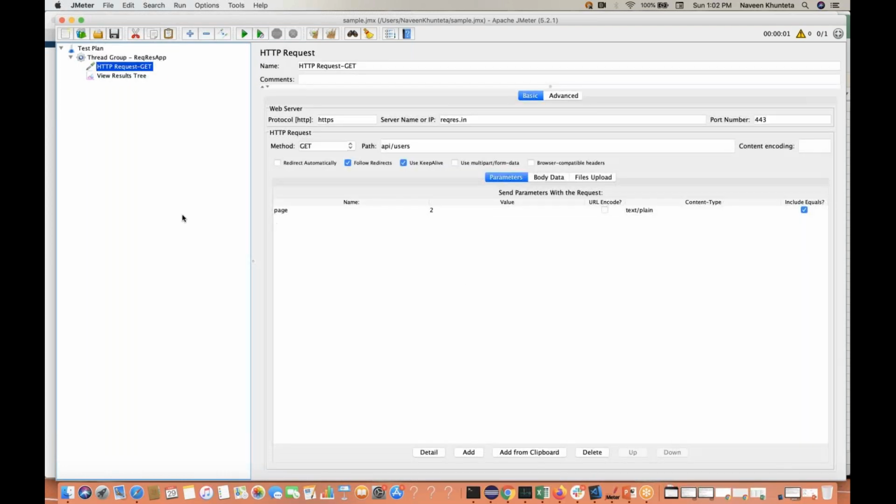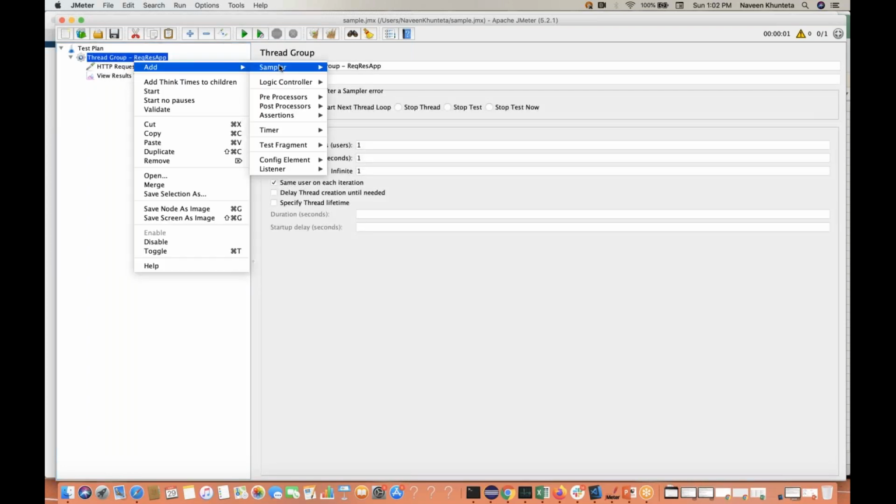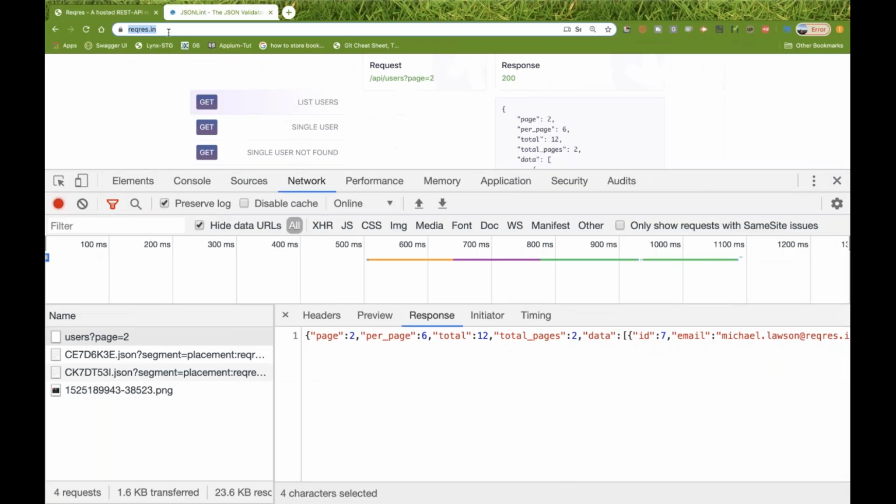Okay, now what I'm going to do is add some post call also. So right click on your thread group, go to sampler, create a new HTTP request sampler, and now this is my post call. And again HTTPS. What is the server name? The same server name. I'll just copy this, reqres.in.